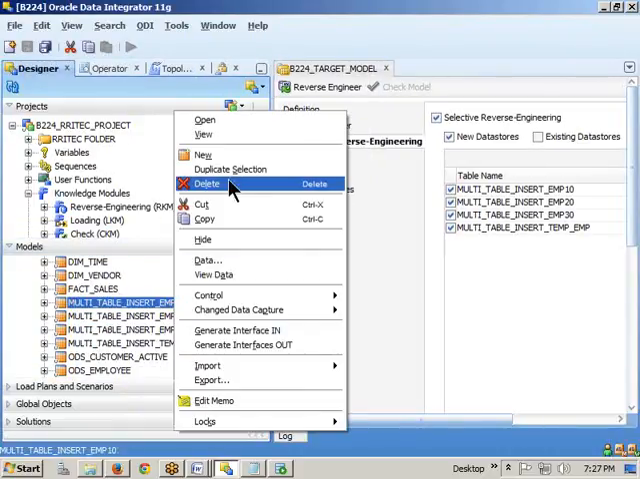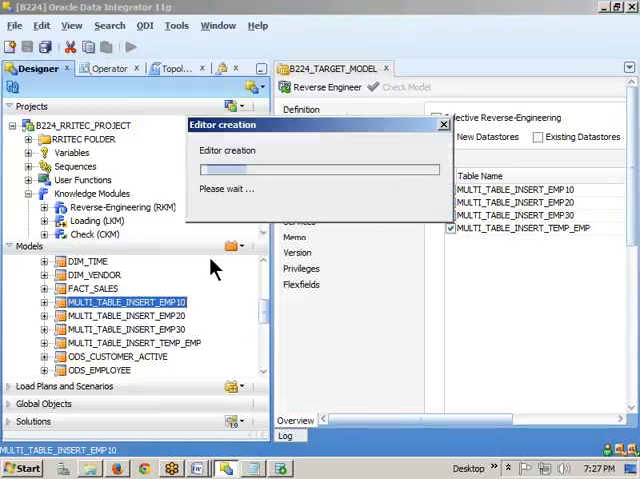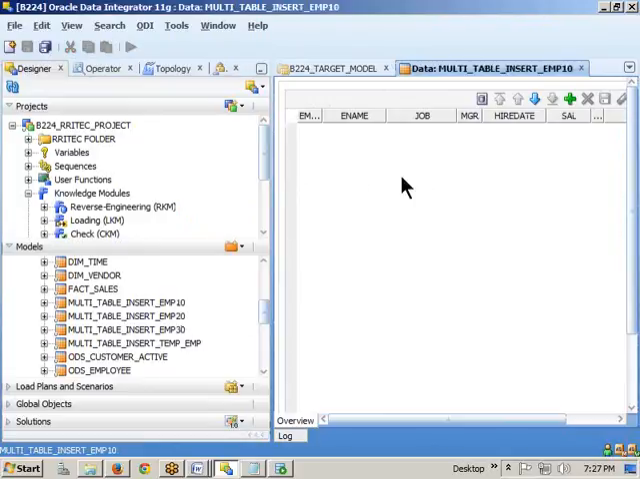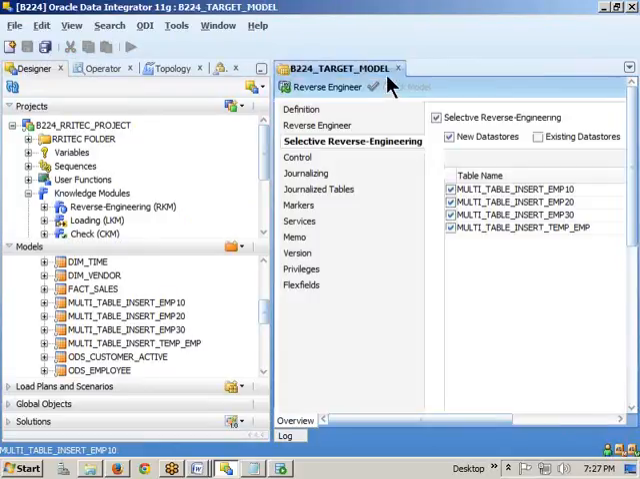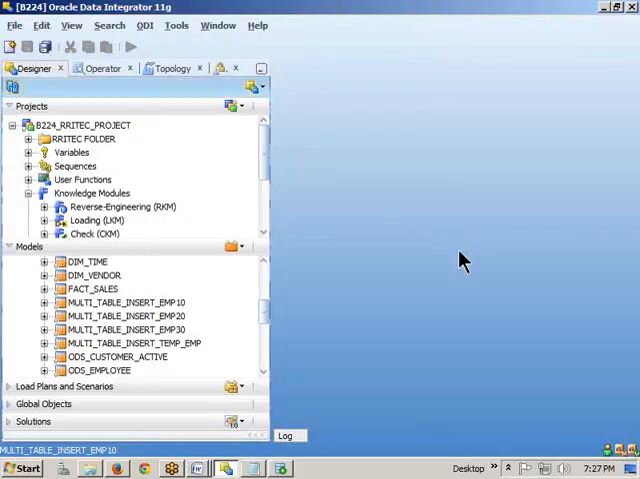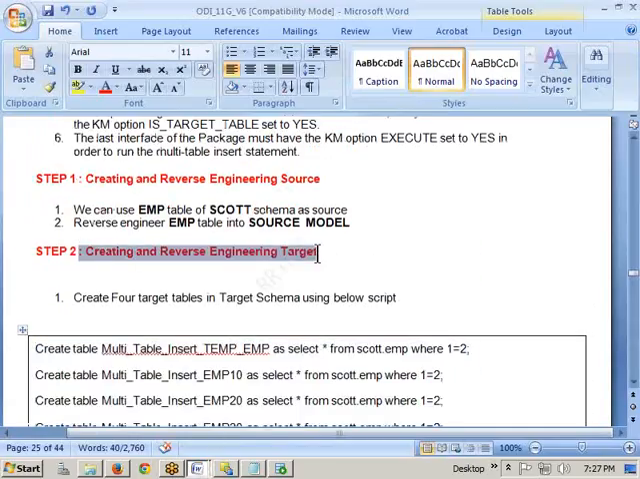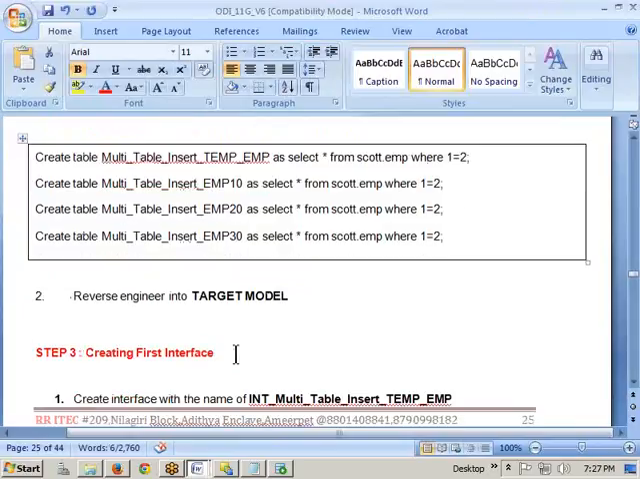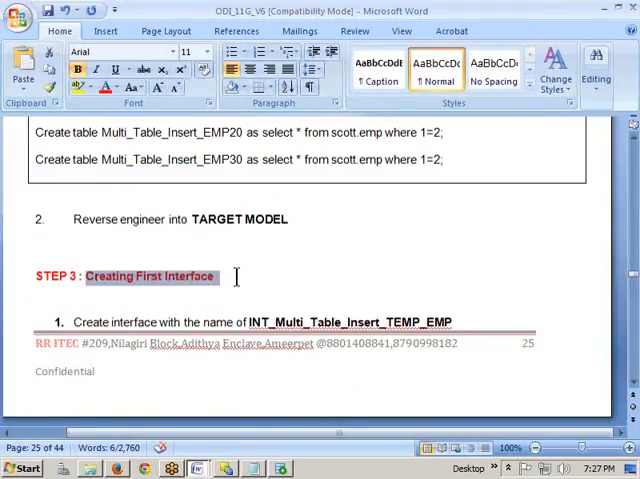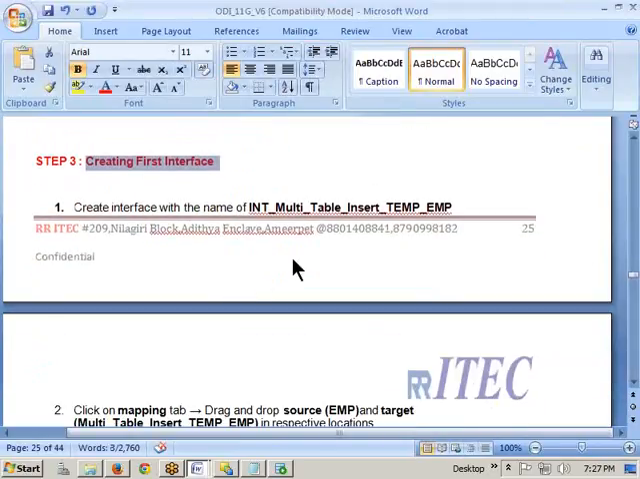But as of now, we don't have any data in any one of the tables. If you see here EMP10, do you have any data here? No. Fine. We understand the second step, how to do it. Step 2 is nothing but creating and reverse engineering the target. Step 3 is creating the first interface.